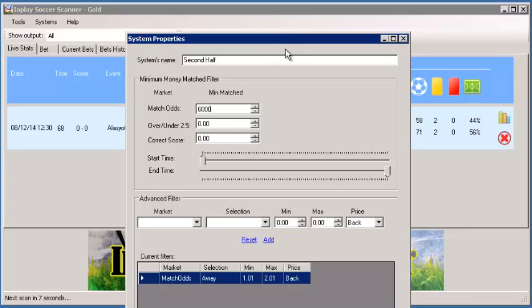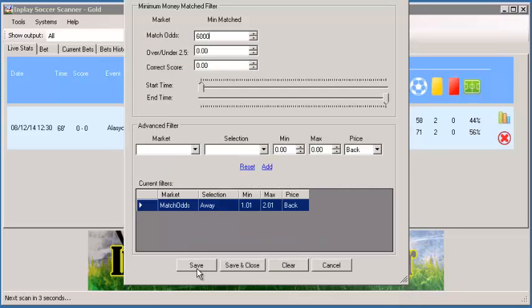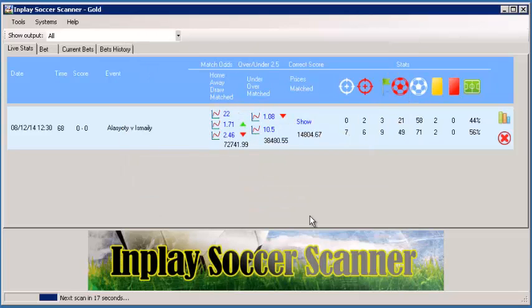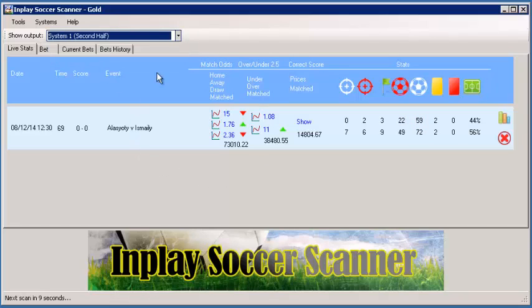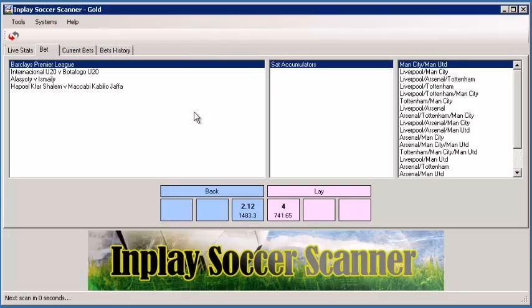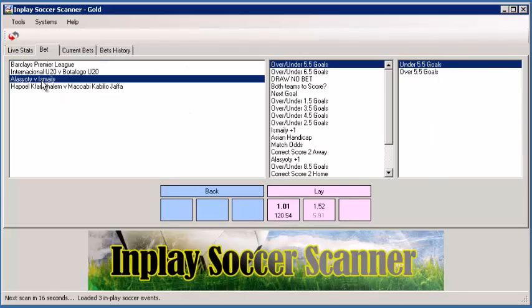And all we do there, once we've done all that, is click on save and then save and close. And what that will do now, if we come to this, we can just click on that one there, and it will only bring up games that are going to be meeting that criteria we've just set. Okay, we've got bets here. You can bet, there's the game that's on at the moment.